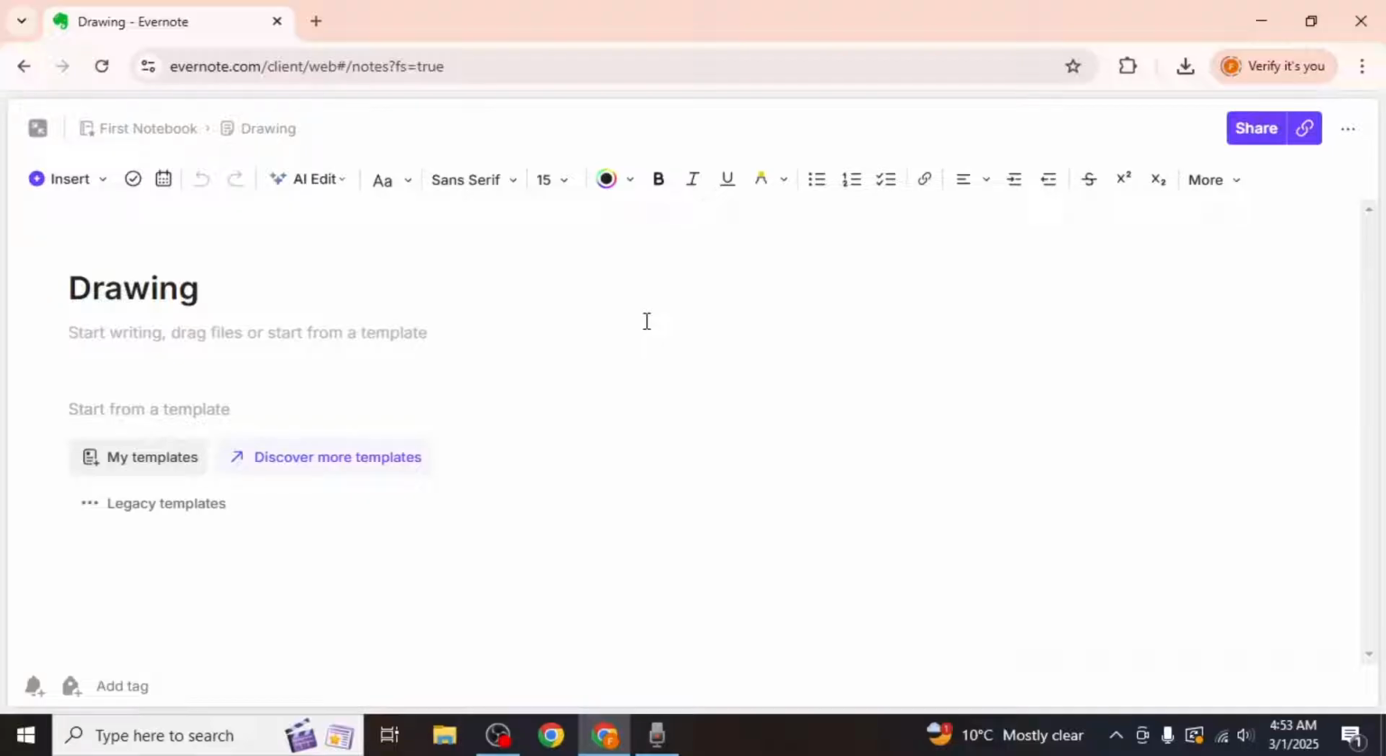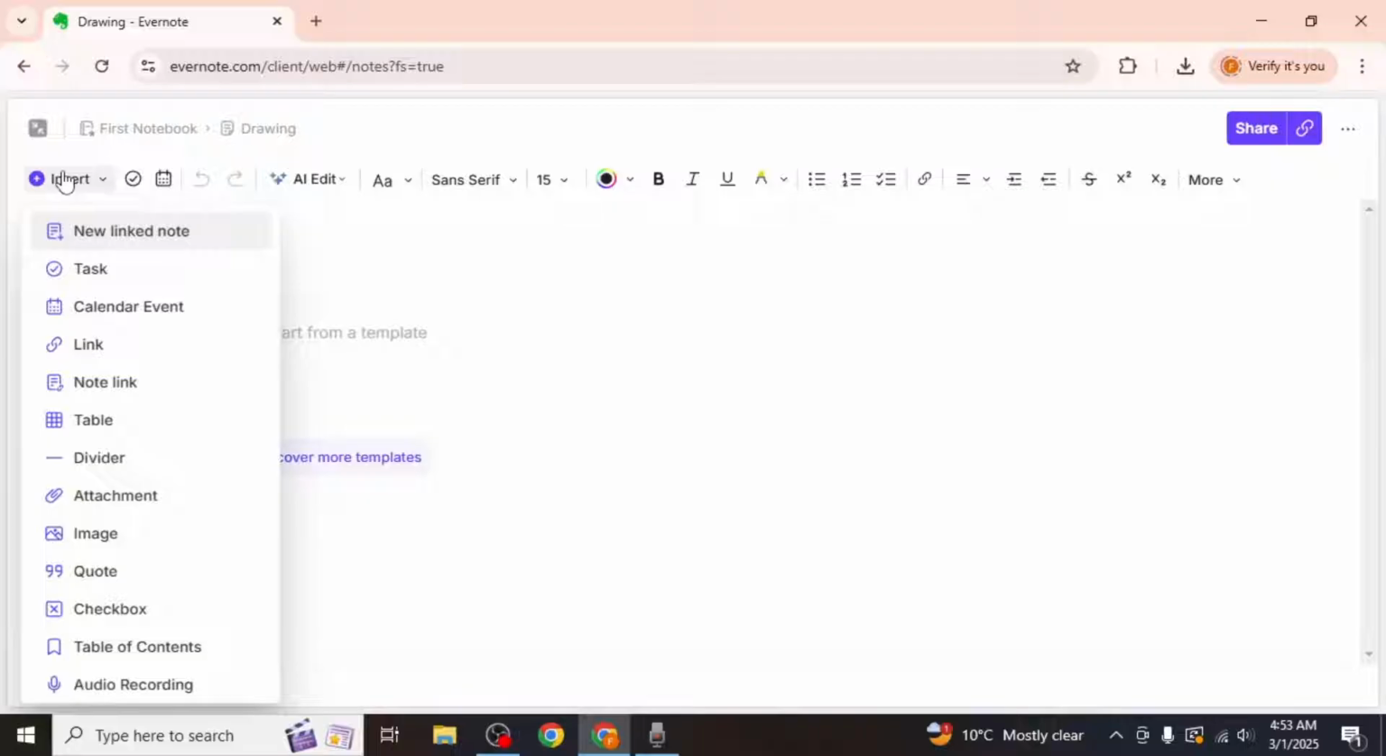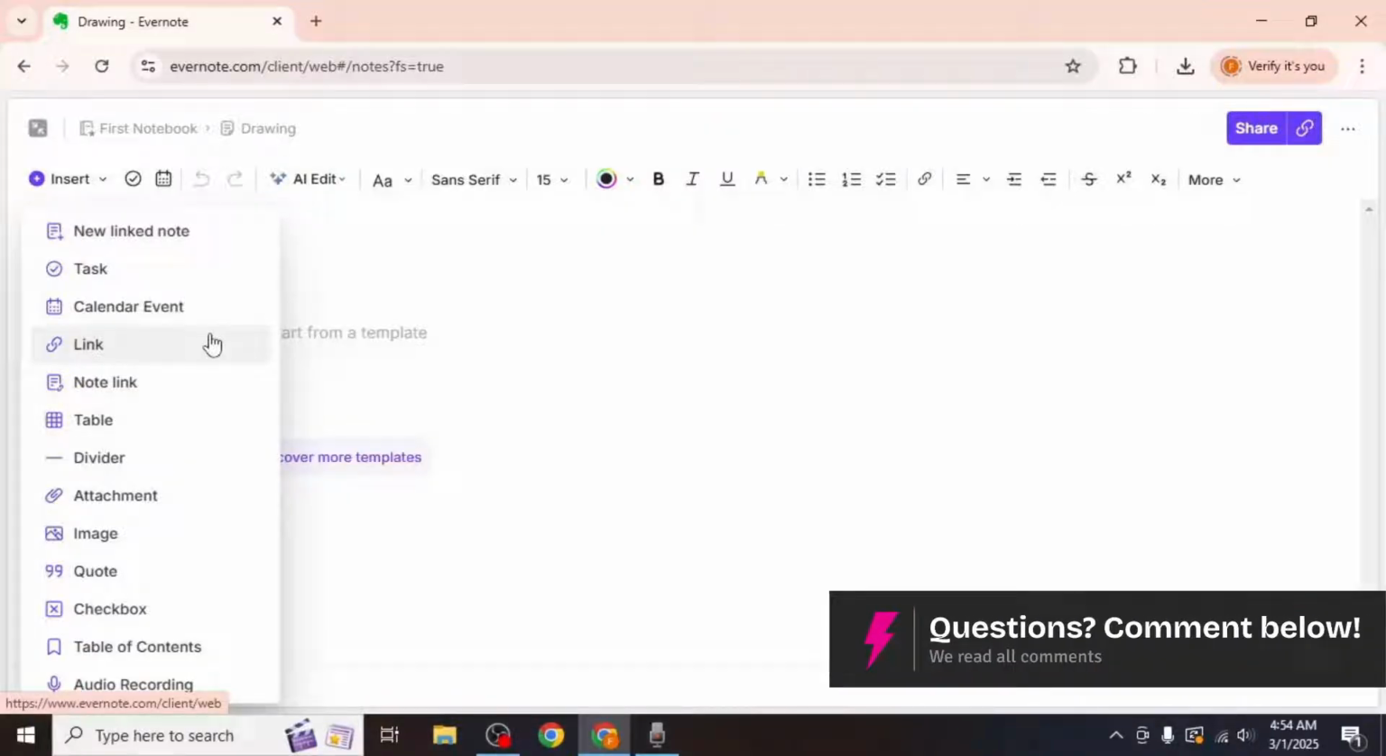Next, click on the Insert option at the top of the note. You'll see many options here. If you're using Evernote on your mobile phone, you'll also see a Sketch option among these choices. Tap on Sketch to start drawing directly on your note. This feature is only available in the mobile version of Evernote.